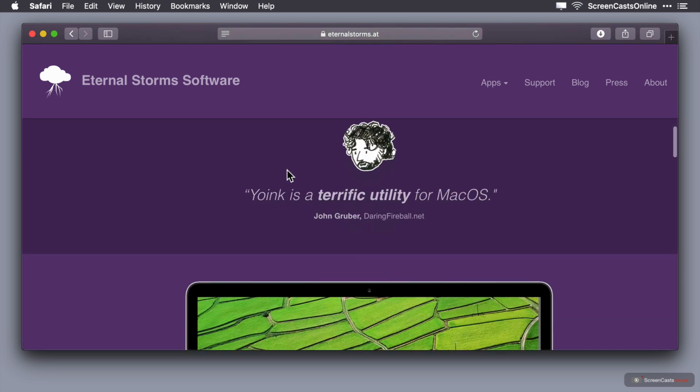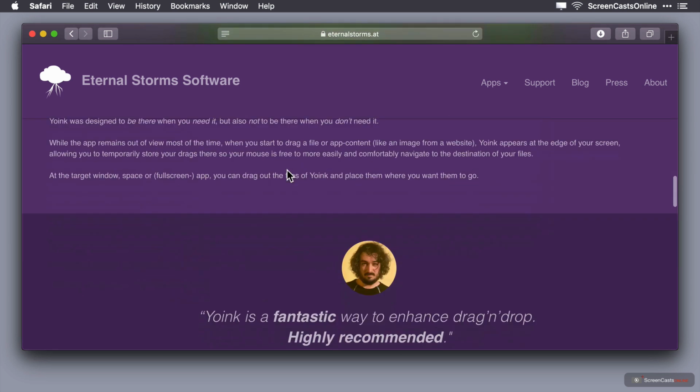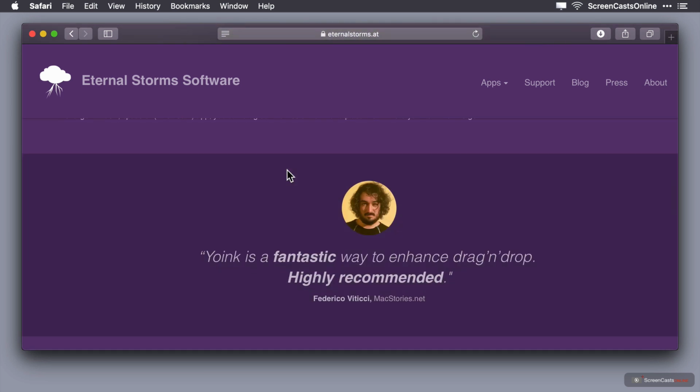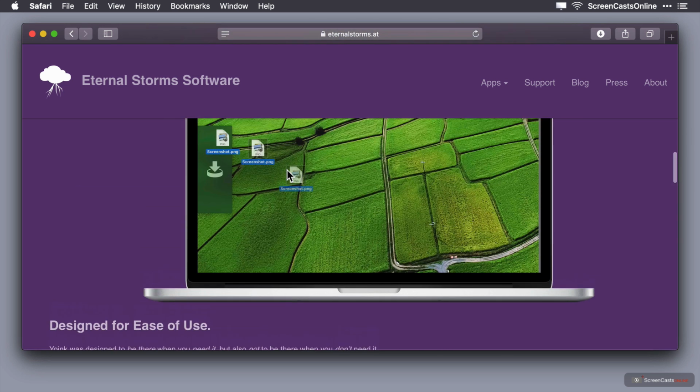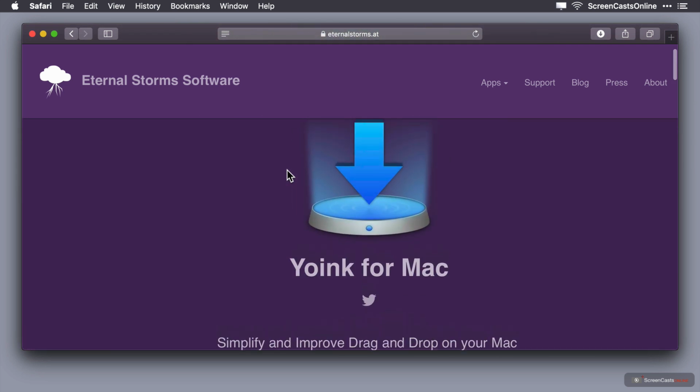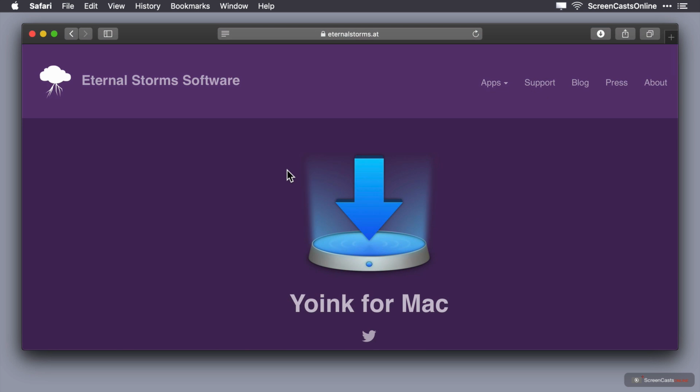Just out of interest, John Gruber says that Yoink is a terrific utility, and also Federico Viticci also endorses this application. So what can you say from two beardy guys? Download it off the Mac App Store now. So once you've done that, we'll come back and we'll have a look at the preferences.